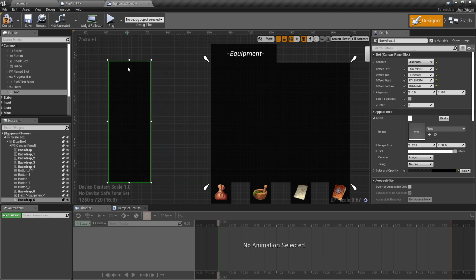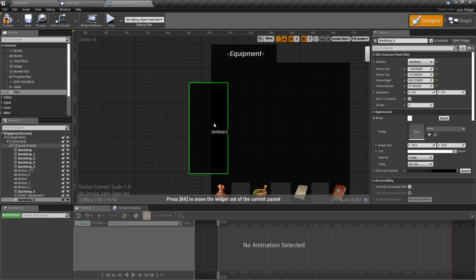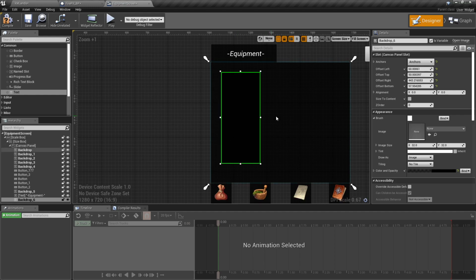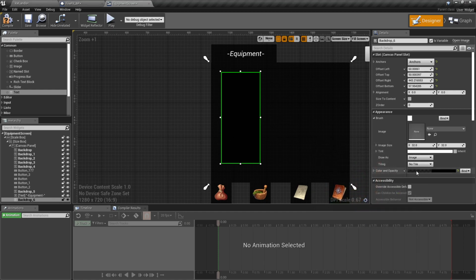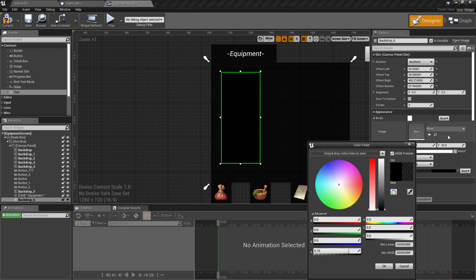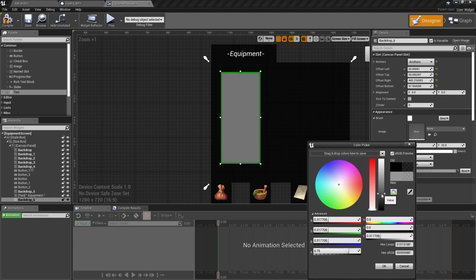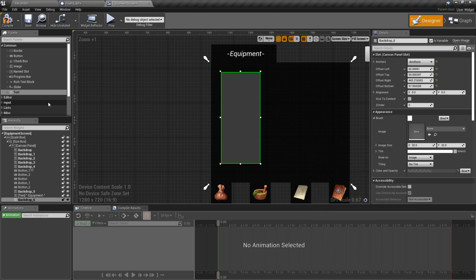Then I'm gonna right click this again, duplicate one more time, drag it over, scale it a little bit about here and here, because I'm only gonna have four weapons in mine. You can have as many as you want, you just repeat this process over and over. This is not right, what is happening? Oh, color and opacity. Don't hit tint, hit color and opacity. I'm gonna make it kind of a dark grayish color for now.